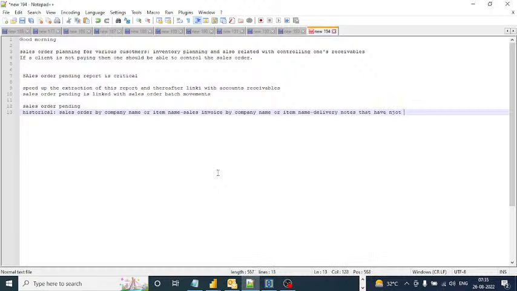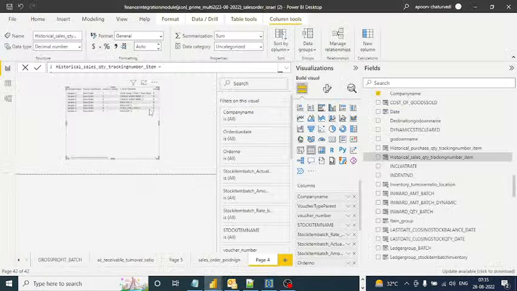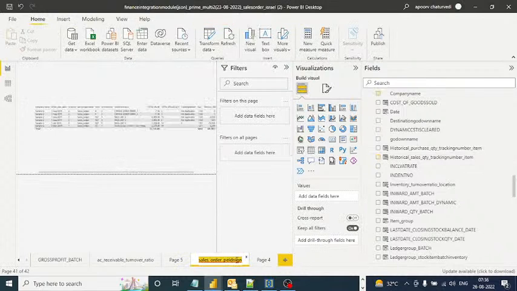that have not been invoiced. You can have a case wherein your delivery notes have not been invoiced, and you get that through tracking numbers. That logic has also been done, and keeping that in view, we have kept this particular measure of how much is the value which is going to be pending. When you multiply it by the rate, it gives you the total value of the quantity. So this is the second way by which you can do it, sales order pending.